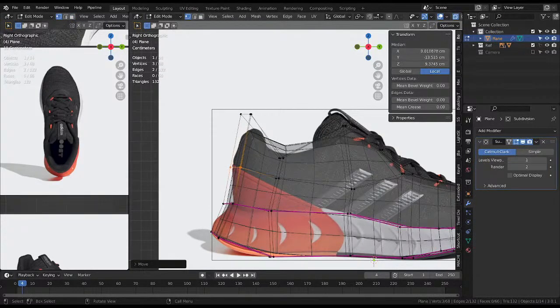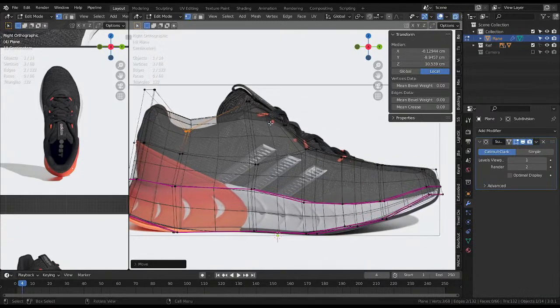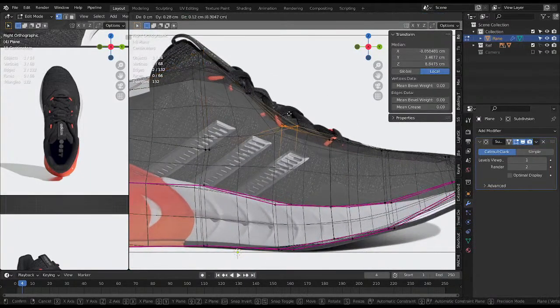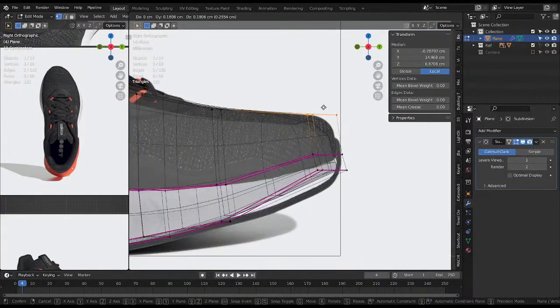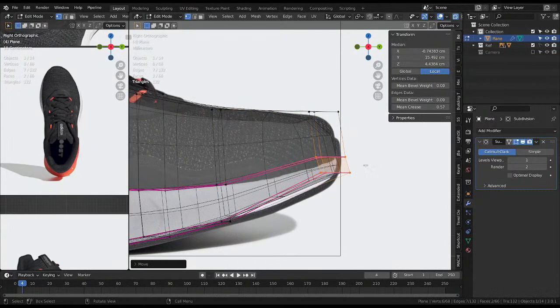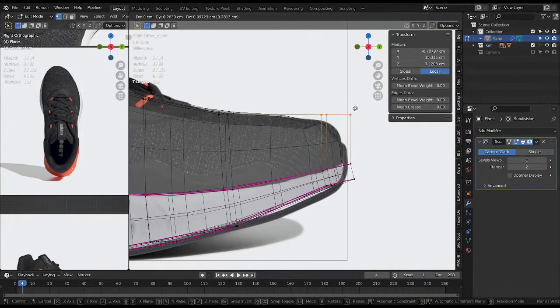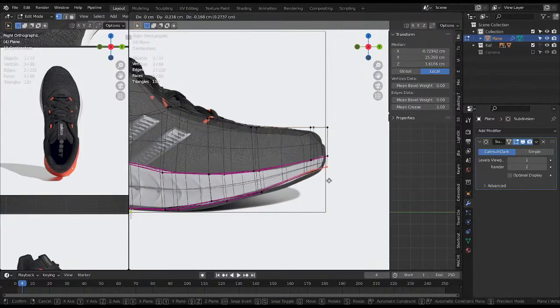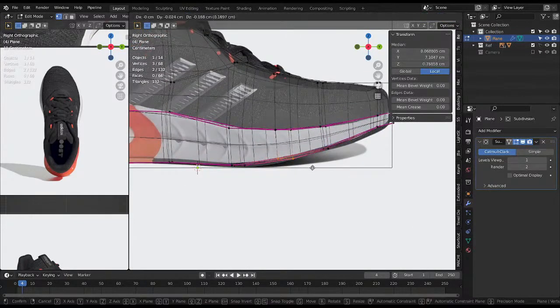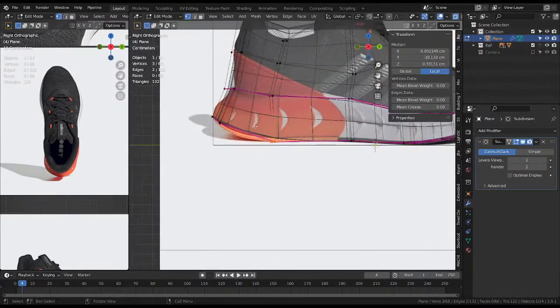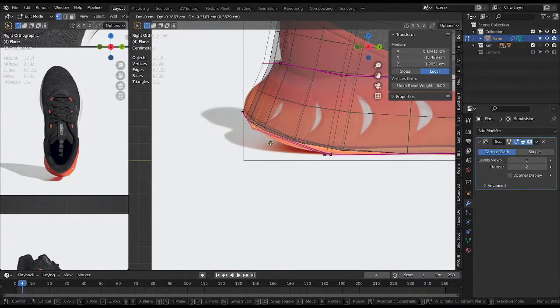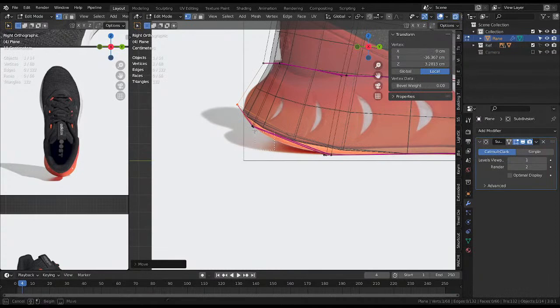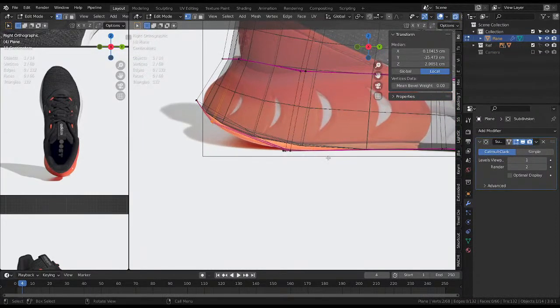So right now we're just trying to get the basic form, and then we go to more detail. Let's see. Yeah, we should move this a little bit in the front like so. Probably rotate. Like so.